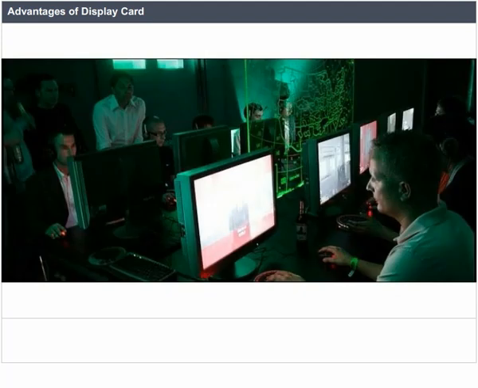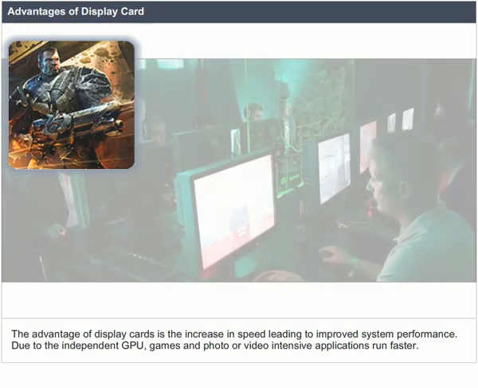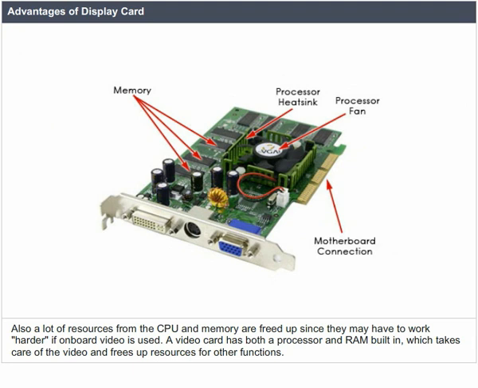Advantages of display card. The advantage of display cards is the increase in speed, leading to improved system performance. Due to the independent GPU, games and photo or video intensive applications run faster. Also, a lot of resources from the CPU and memory are freed up, since they may have to work harder if onboard video is used. A video card has both a processor and RAM built in, which takes care of the video and frees up resources for other functions.